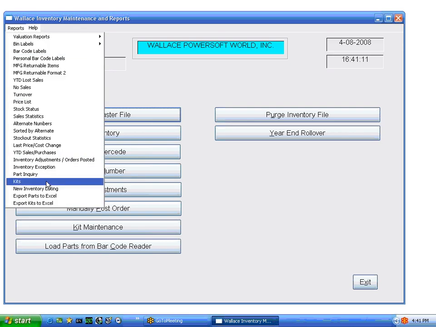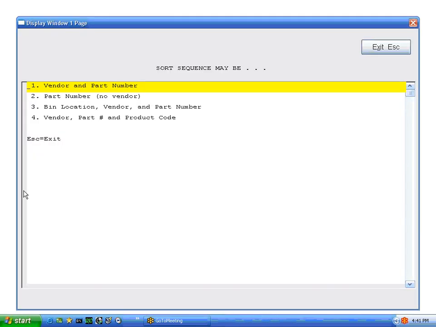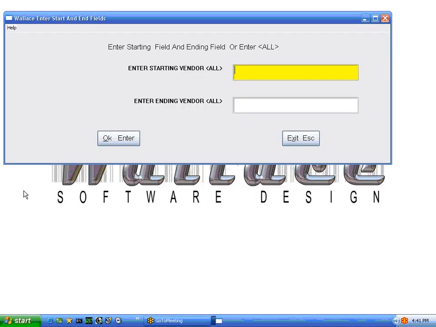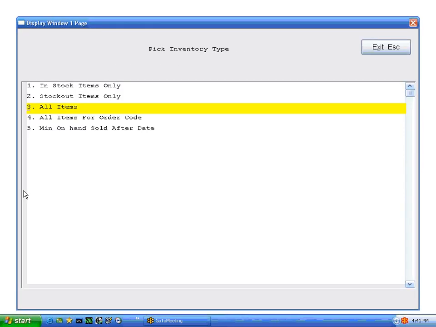Now, what about if we want to export that into an Excel spreadsheet? Export pots to Excel spreadsheet. Same thing. Okay, we have different options on how we want to select it. By vendor and pot? Sure, why not? All pot numbers, all vendors, all part numbers. This is asking you somewhat of a different question.